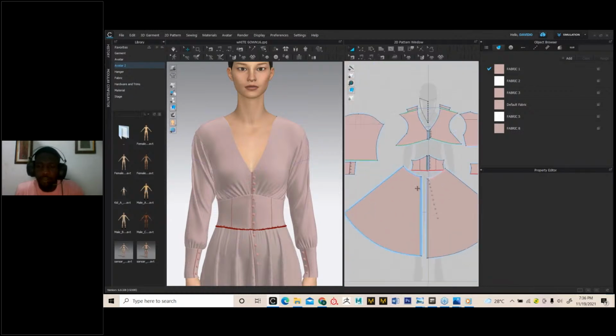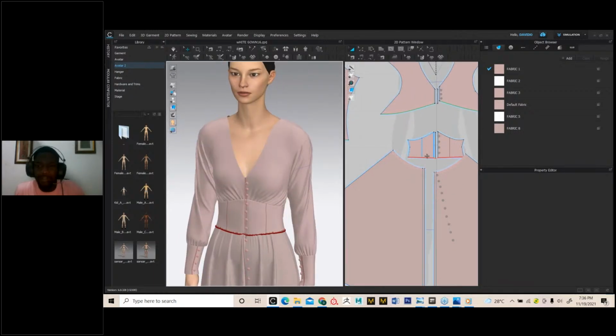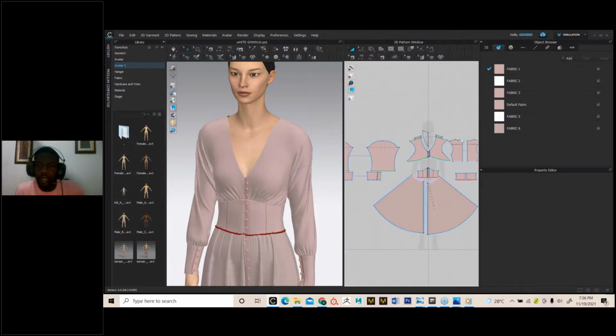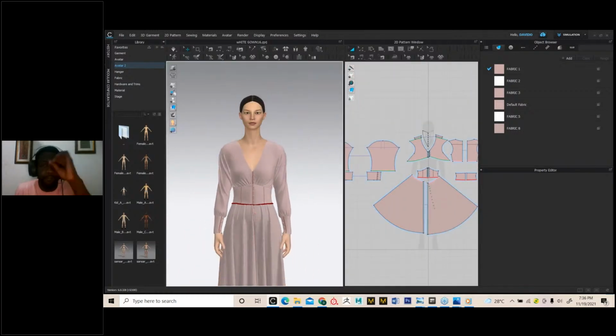You cannot rotate in the 2D pattern window. You can only rotate here because your 2D pattern window is flat. Whenever you hear the word 2D, it simply means two-dimensional, so it does not have any depth. So in this place, you can just zoom in and zoom out. You can just pan, but you cannot rotate like you can rotate in this place.